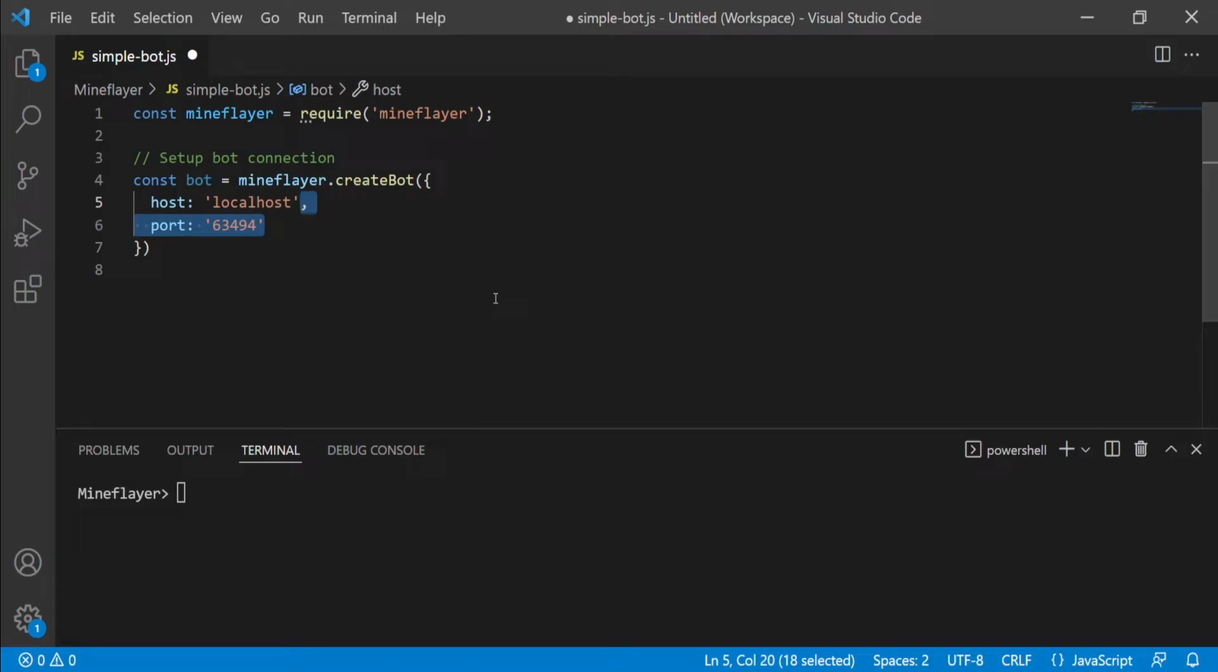Next up, we have to provide it a port. I'm going to show you guys how to get the port in a second, but for now, you can just put any filler number. Next up, we need to give the bot a username. And lastly, we need to set a version that we want the bot to connect with.